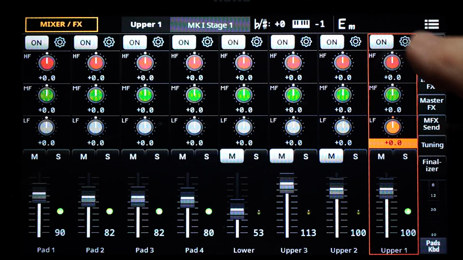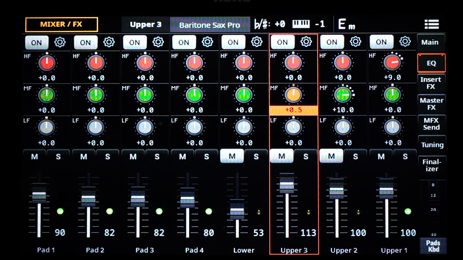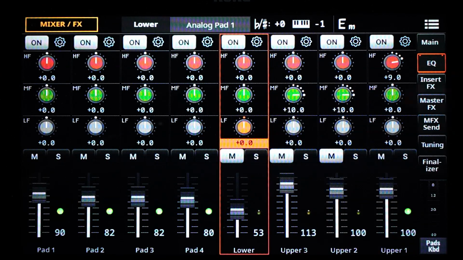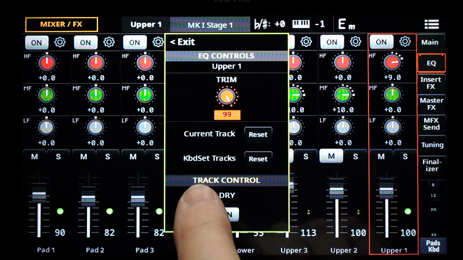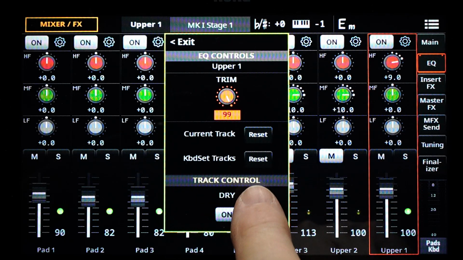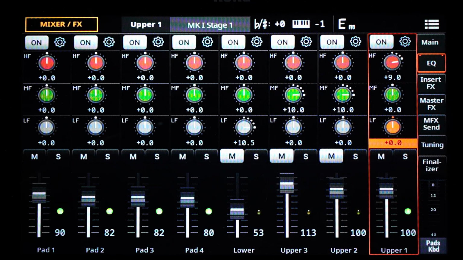And if we exit out of this, let's say we go this and mess this up here and go there and go here, and then we go all the way to the lower and bring that all up. And now you have them all on. You have this EQing. And now you say, you know what? I don't want all that. You can go over here, and now you can say keyboard set tracks reset. So you can see we have EQ'd all four, the upper one, upper two, upper three, and lower.